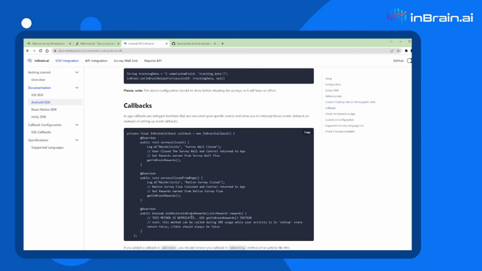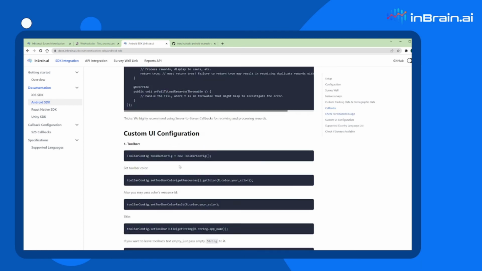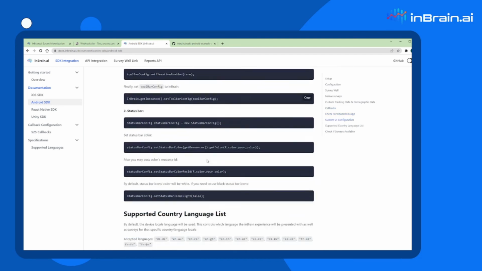Here's the detail section on callbacks. We would recommend not checking for rewards in app. There are some scenarios for apps that don't have a server, and we can't send those server-to-server callbacks to a system without a server, so you can process rewards within the app using our SDK. This details that process. I would say consult with us if that is your scenario, and we can help guide you through that process. And here's the section on customizing the UI in detail.